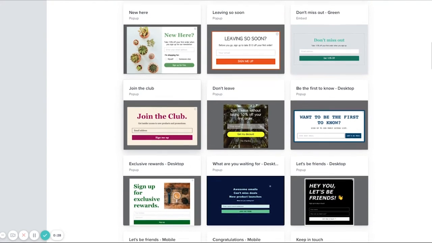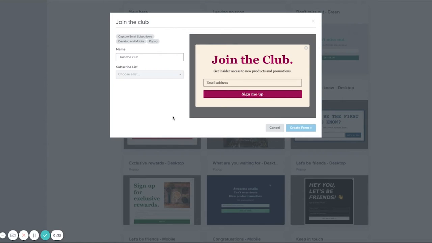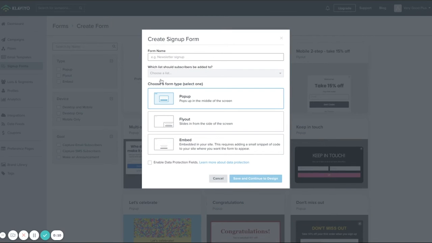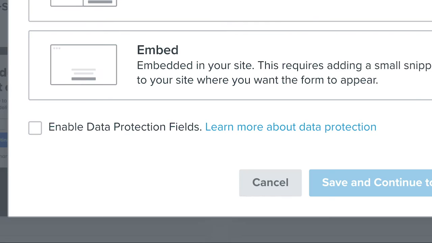You can filter the library to your needs in order to find one that is well suited, or you can simply start building from scratch. You'll want to name your form, determine which list the subscriber will be added to, and what type of form you'll use. If you're within or selling to customers governed by GDPR or other special data protection laws and have multiple channels subscriber data will be used on, such as Facebook ads, you'll want to select the checkbox at the bottom to enable data protection fields. This will make sure you're on a good track to be compliant with those data protection regulations.